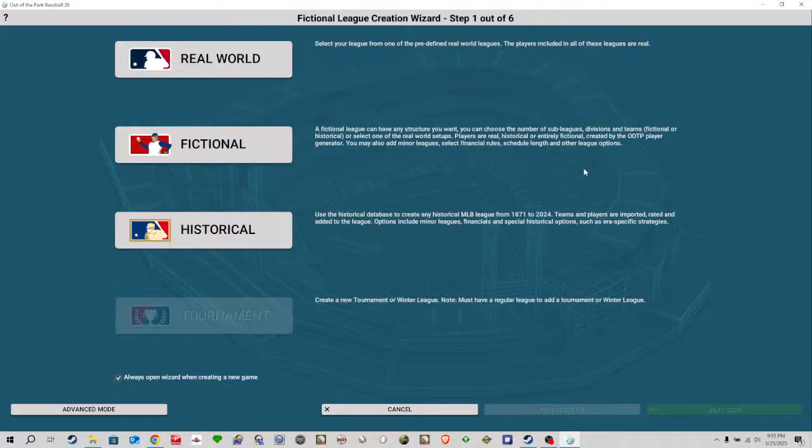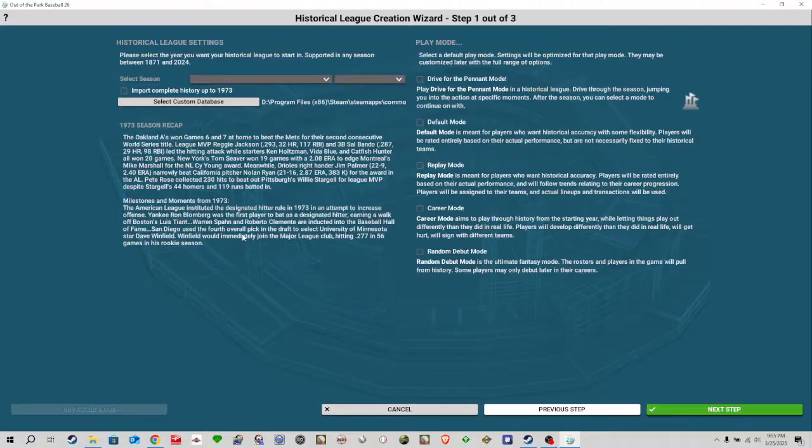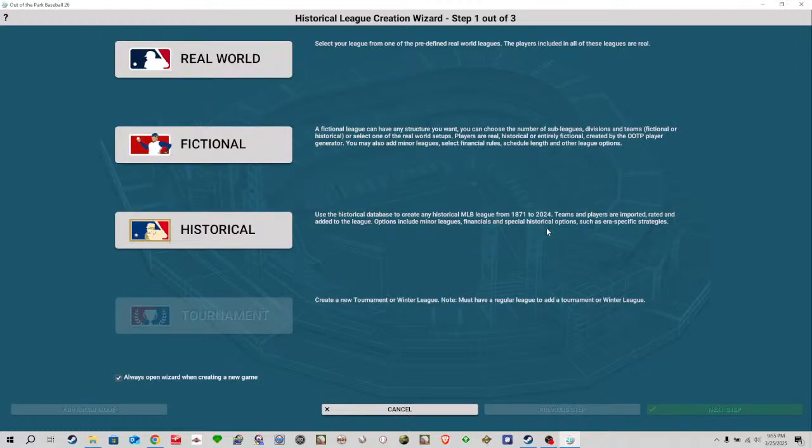Let's go back to our previous step. So historical, this one is again kind of what we've shown here, but if you go into advanced mode as you move along, this is where you can create feeder leagues and stuff like that. Again, not that I don't know how to do it, it is beyond the scope of this tutorial. Okay. Now let's go back because this tournament is blocked out.